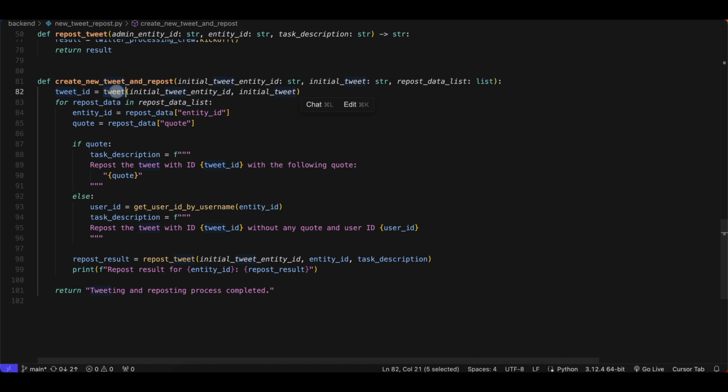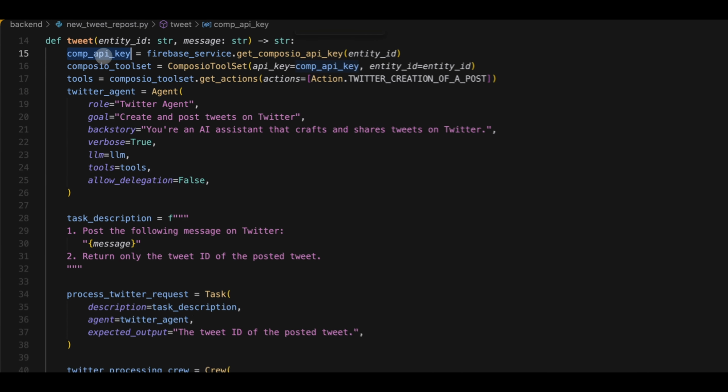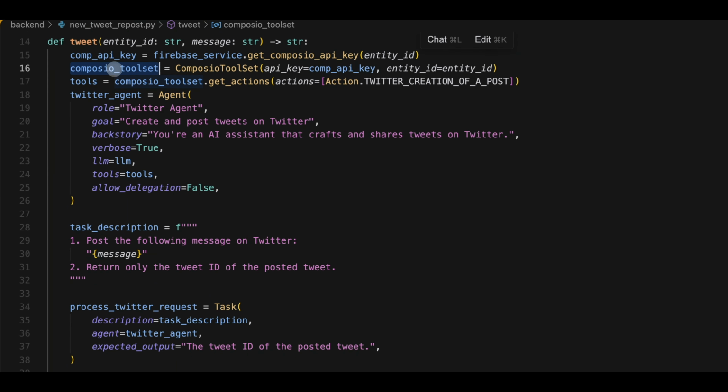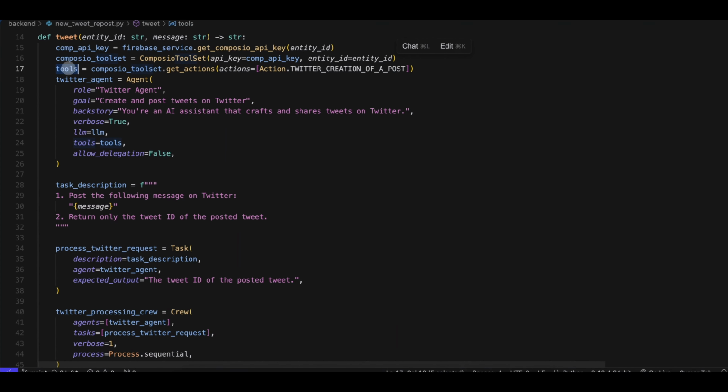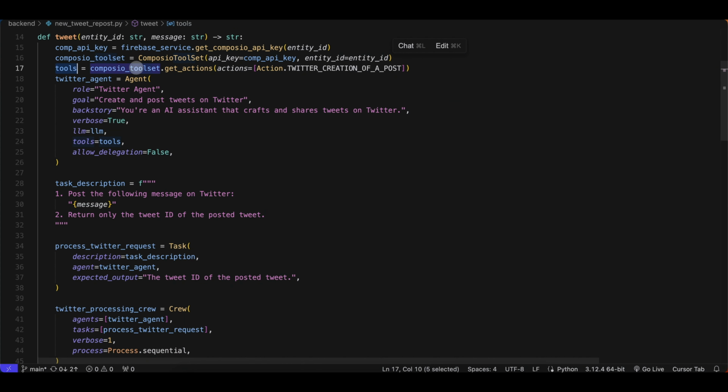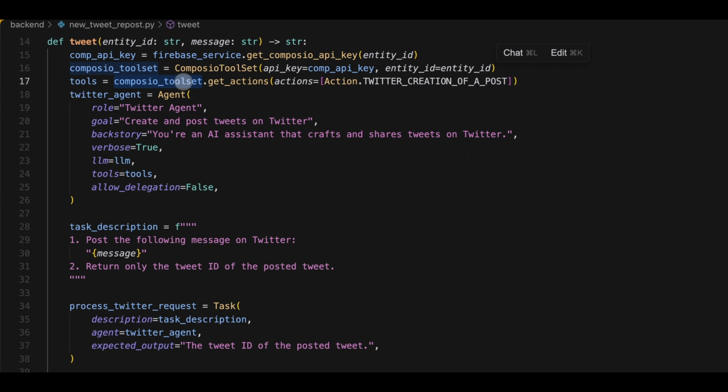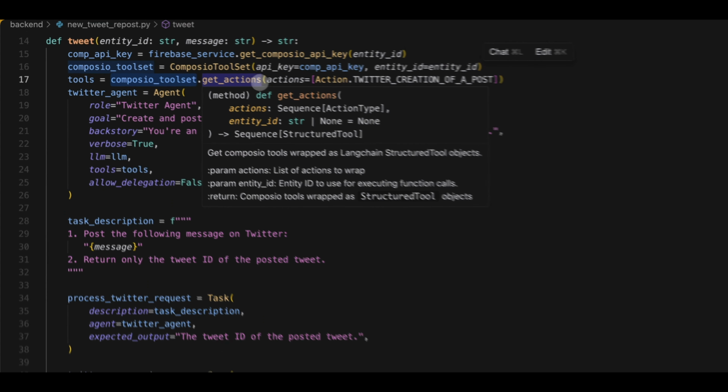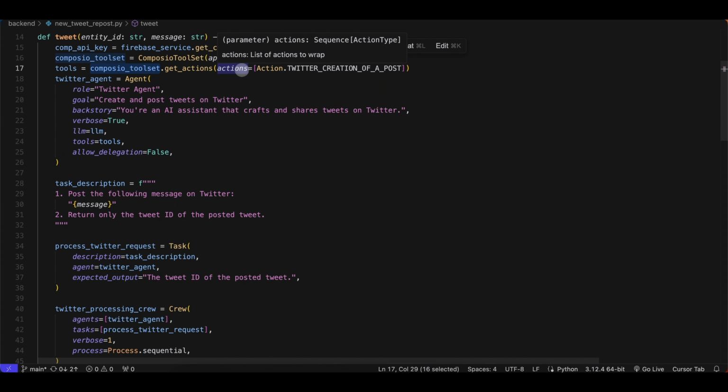So first I'm calling the tweet function. I'm getting the API key. Then I'm creating an instance of Composer toolset. Then I'm storing the tools in this variable. Basically, this is the code snippet for it. Composer toolset.getActions, and I need to specify the actions in this format.